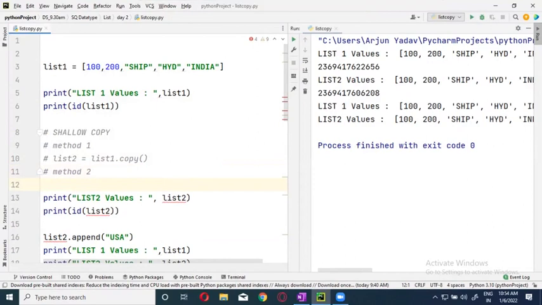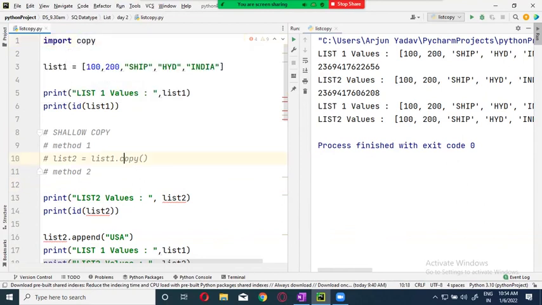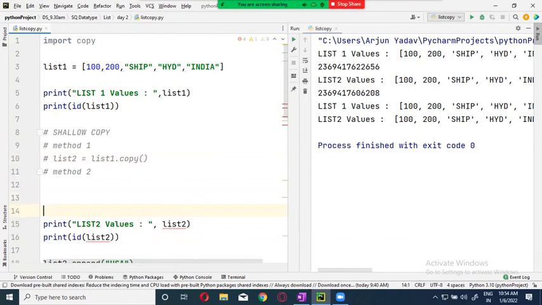First, you have to import the copy. Import copy. Usually you never do it over here. You have to do it at the top. At the starting, you have to do all the imports. Import copy. Okay. And then you see this.